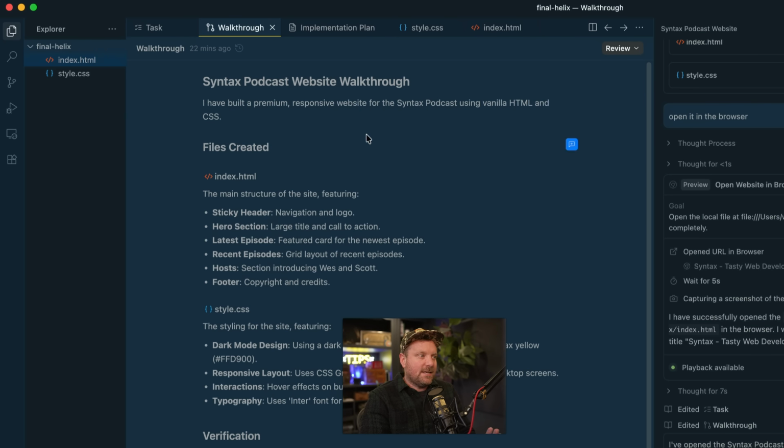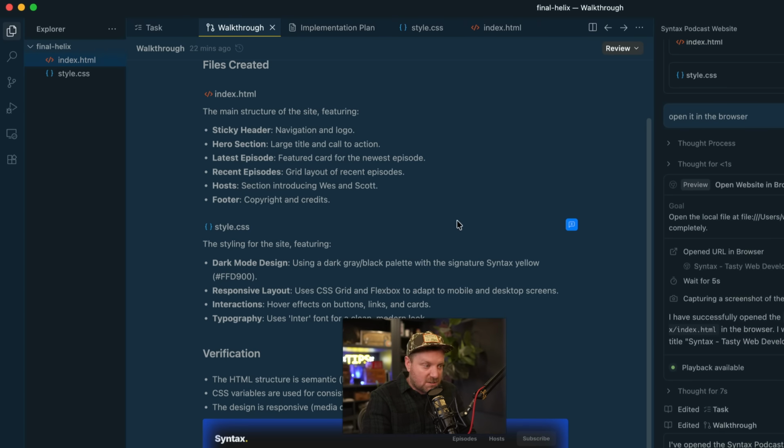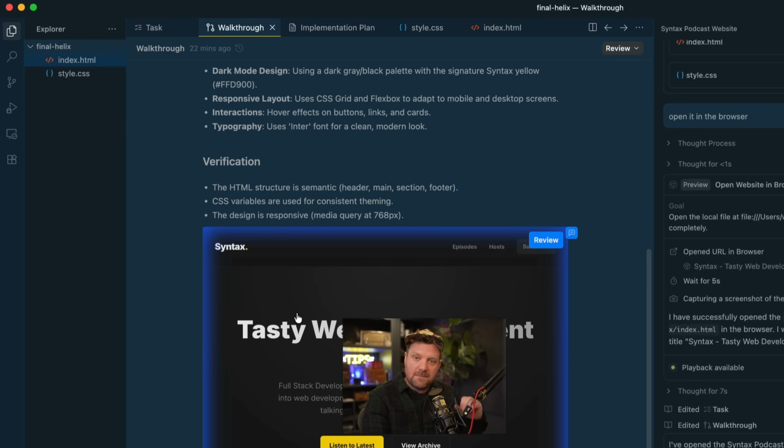And then the walkthrough is sort of the after the fact. I see this in Cursor a lot, where Cursor will often make a markdown file telling you what it did. The walkthrough here is really nice because it will tell you exactly what it did. But part of the walkthrough is it sort of checks its work, right? It has a built-in browser. It can actually visit the website.